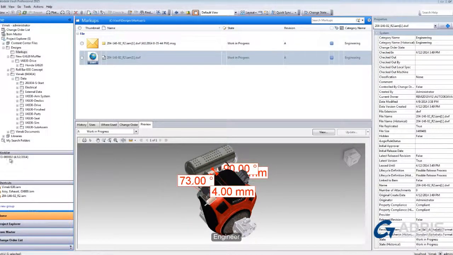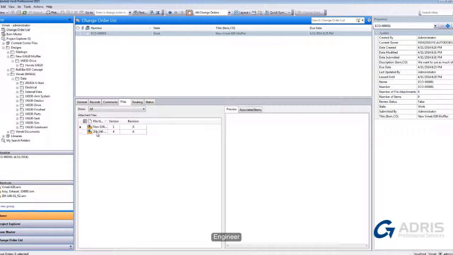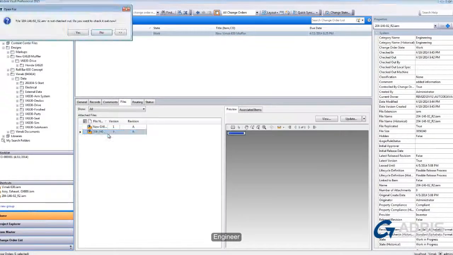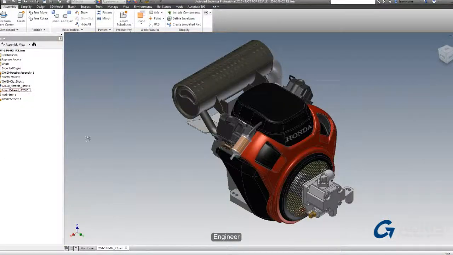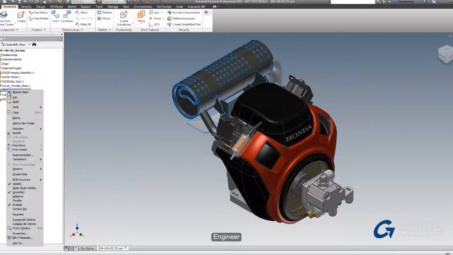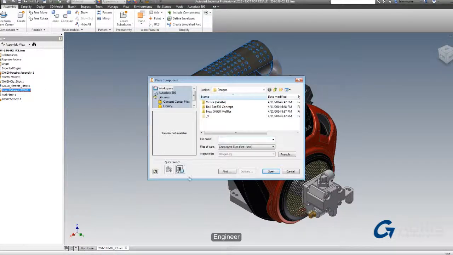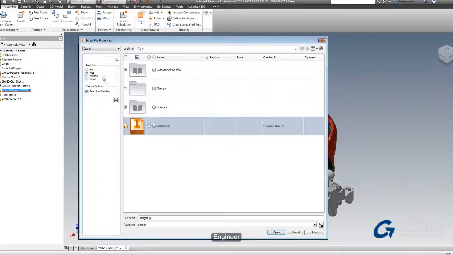So let's go back to the ECO and open the file directly from there. We don't need to check out the engine to do our work. The first thing we need to do is replace the old GX600 muffler with the newly copied one. So let's do a replace inside of Inventor and search the Vault to find that new muffler.